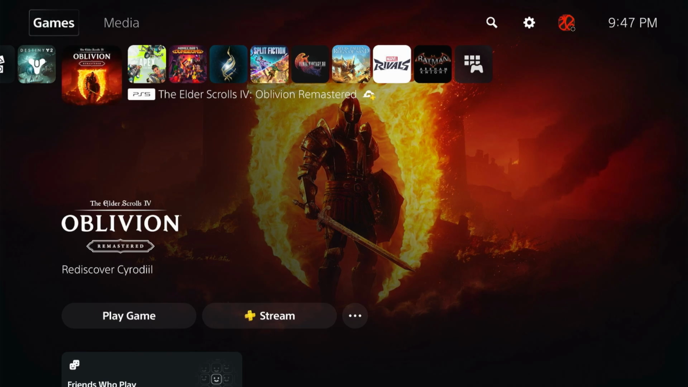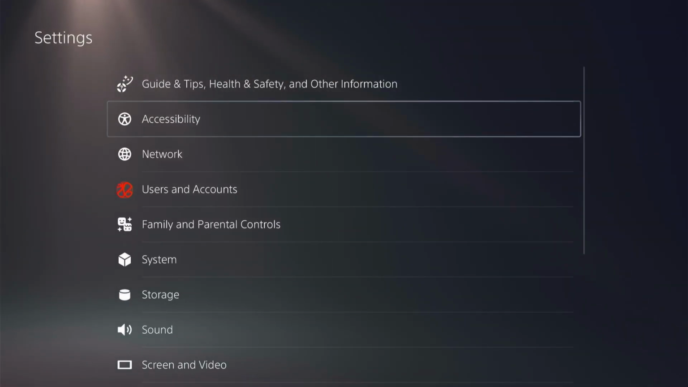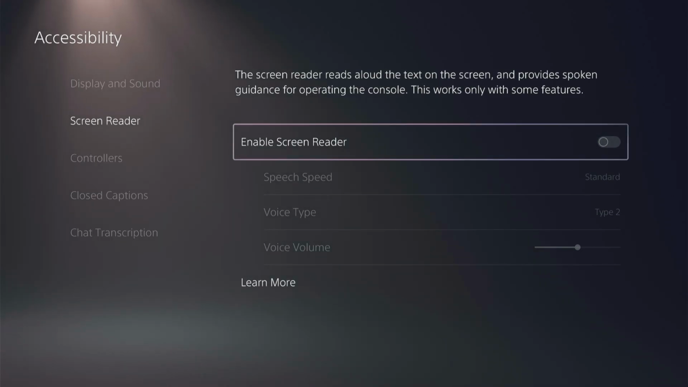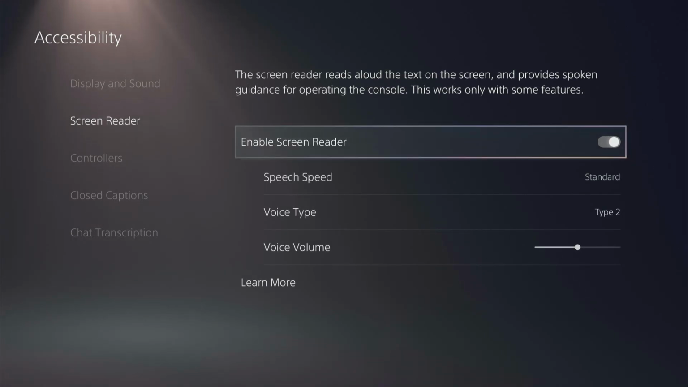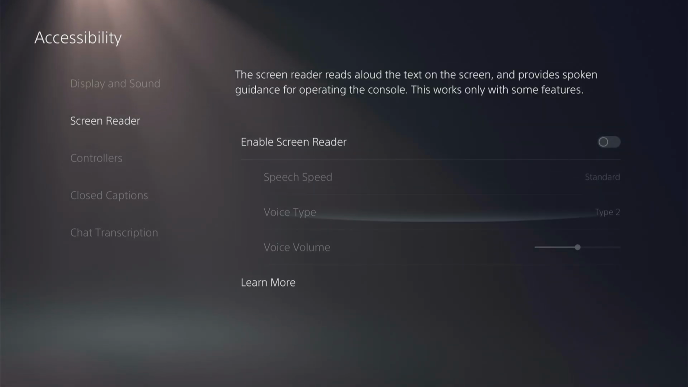So what we're going to do is we're going to go up to our settings cogwheel in the top right, and then we're going to go up to accessibility, and then here we're going to go down to screen reader. Now this is what is reading aloud the text on your screen. So this is that voice assistant you keep hearing. So you can toggle it on and it'll read all of the text options on your screen. But if you want to turn that voice assistant off, just make sure that is turned off.